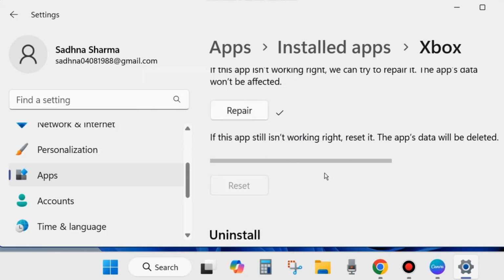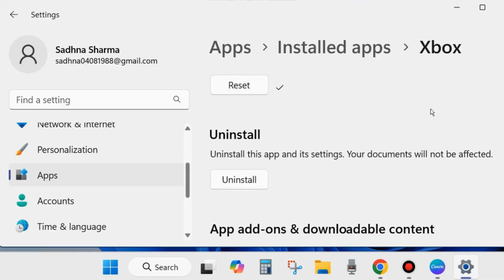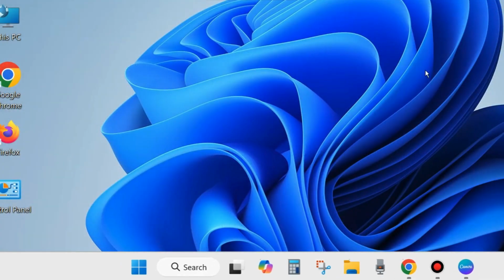Choose reset Xbox app. And if after repairing and resetting Xbox app your problem is still there, then uninstall Xbox app and reinstall a fresh version of Xbox app in your system. After that, close the windows, and some other workaround also you must apply.